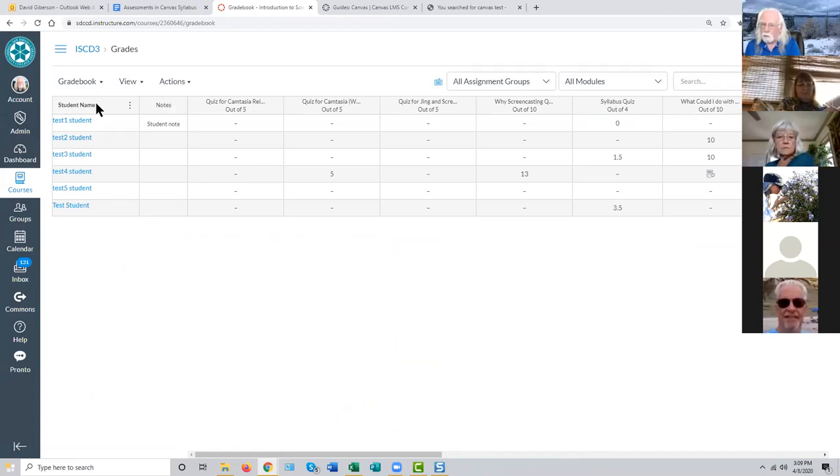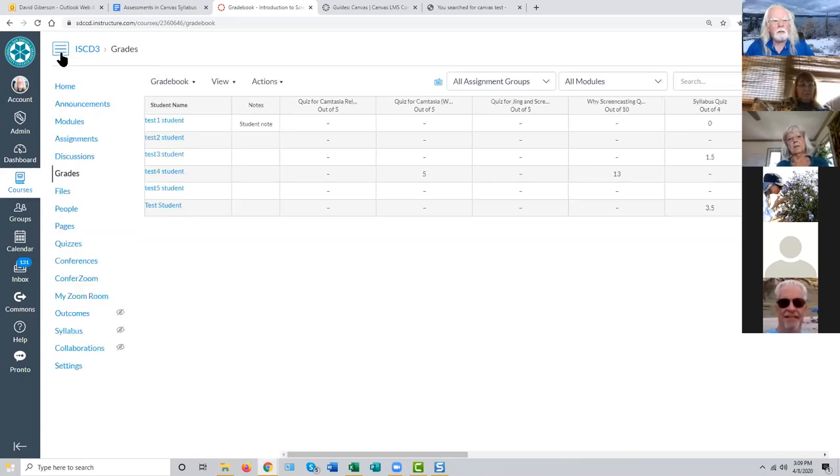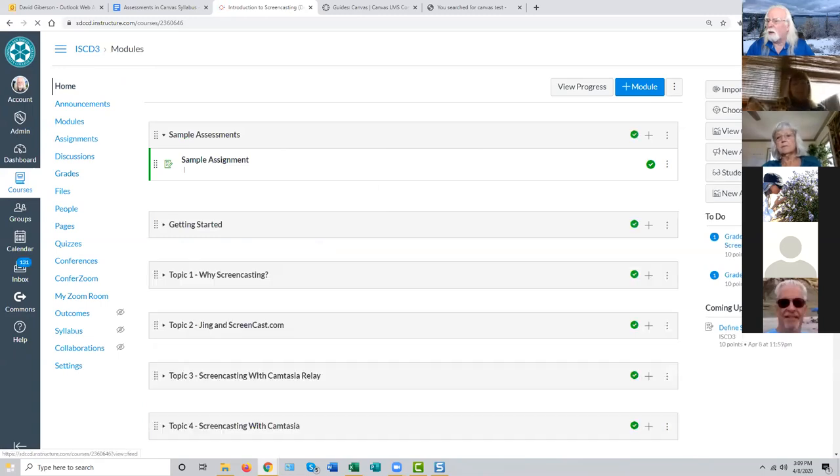That you don't have any control over, though. They have to pick that. Oh, they have to do that. They have to pick that. But yeah, let's go back to our home screen again and go in as our test student.